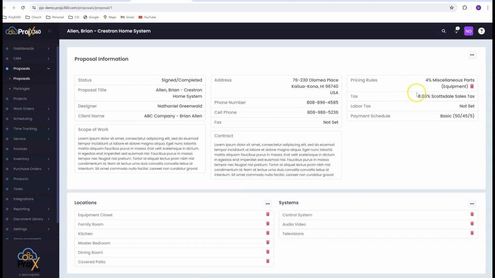Also, you can select your different tax rates that you set up. In the settings, you can create payment schedules. And how our payment schedules work, they're a percentage of the total, and you can actually progress invoice off of those once it's approved.